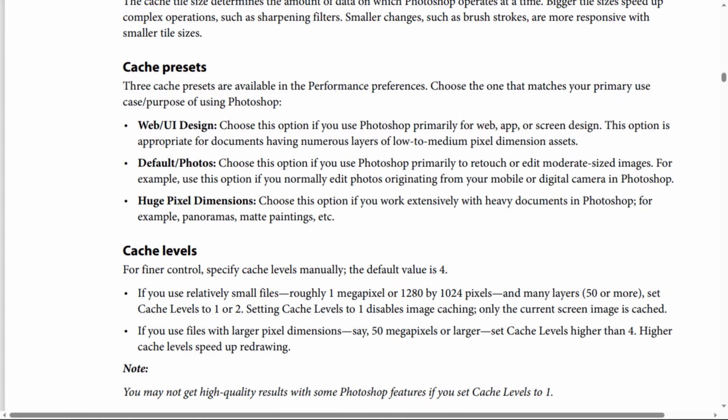Note again, and be careful. You may not get high quality results with some Photoshop features if you set cache levels to 1.